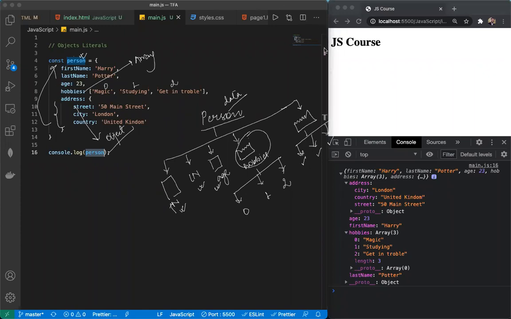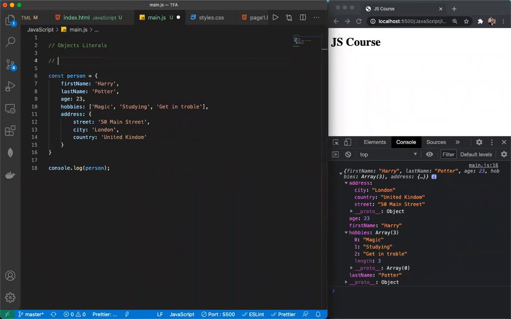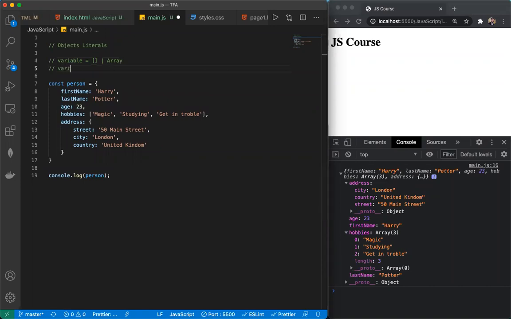Person is an object. See, how to identify if something is an object or not? Very simple. If you see curly brackets in front of a variable, just try and understand this. I'm just going to write it out here. If you have a variable and this variable starts with equals to square brackets, always it's going to be an array. For example, hobbies. If you have a look at hobbies, you can identify hobbies as an array because it starts with the square brackets. Similarly, if a variable starts with curly brackets, it's always going to be an object.